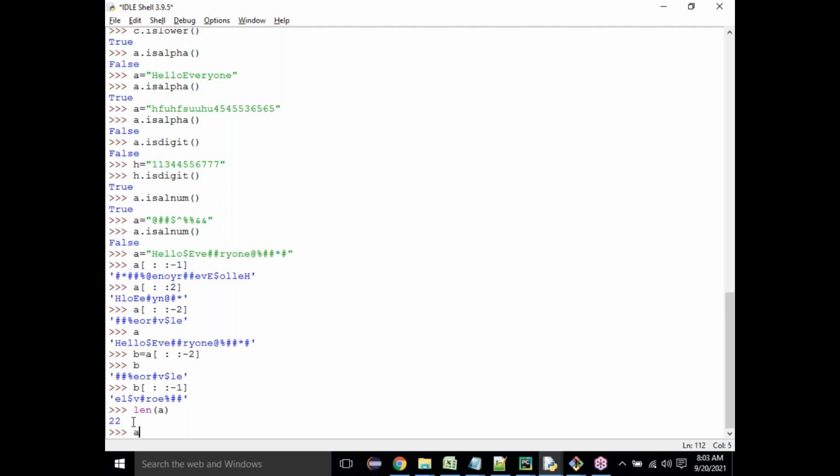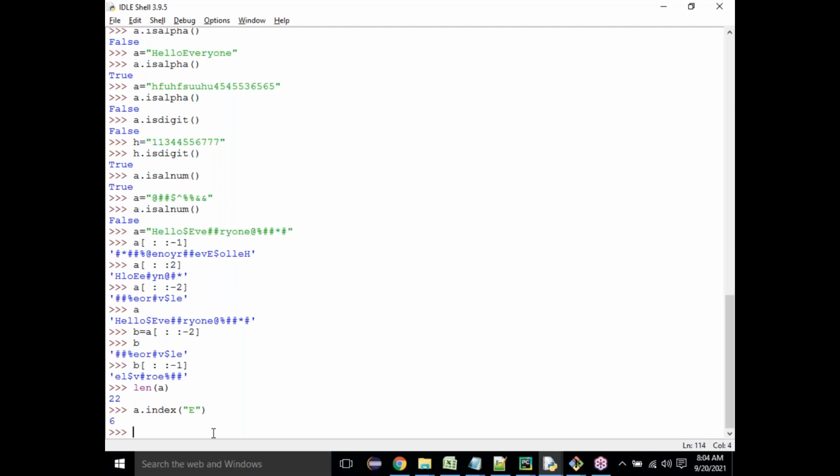Then we have something called index. A dot index of. If I want to know the index, I can check like this. What is the index of capital E? You need to give within the brackets the element whose index you want. So A dot index of capital E means I am asking my computer, my interpreter, what is the index of it. So this is 0, 1, 2, 3, 4, 5, 6, right? The index of it is 6. It will give you 6.